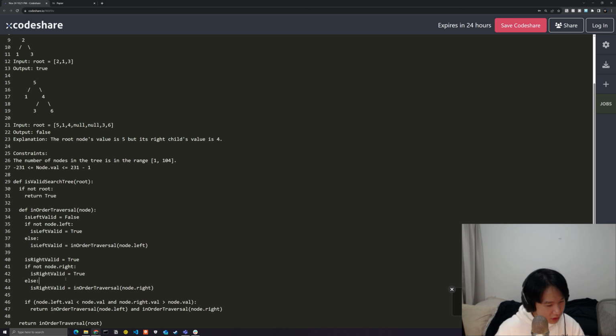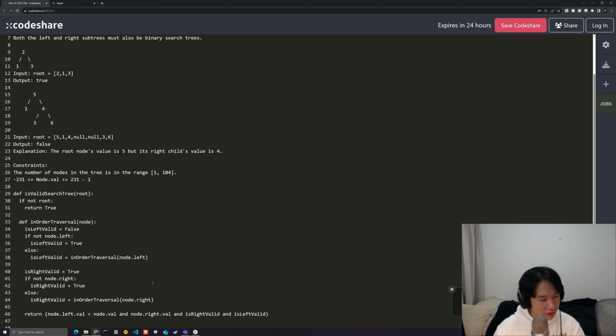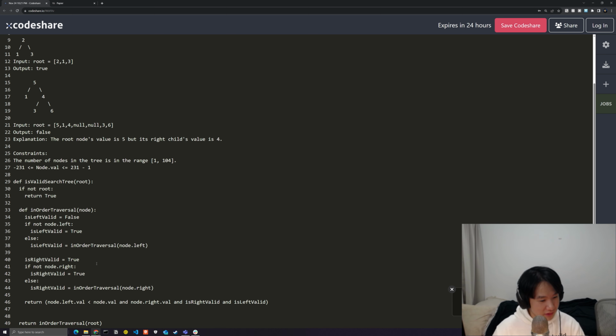Oh yeah, we need to do it with the current value. Node.val, current, that right. Then that's when you want to return this. Sorry. And is_right_valid and is_left_valid. So if the left one is valid and the right one is valid, and the one on the left is less than and the one on the right is greater than, then that's when you want to return true.